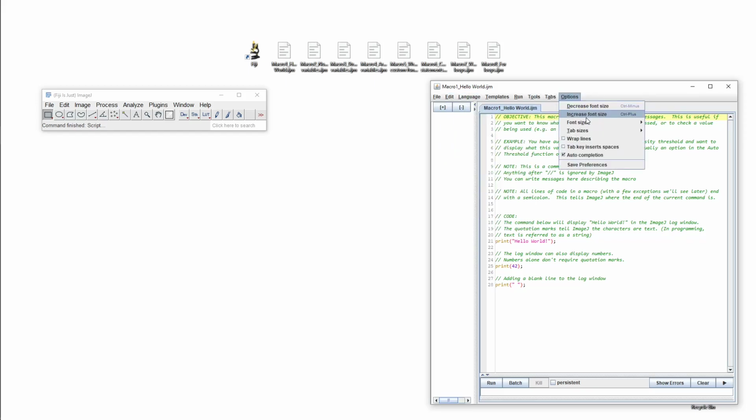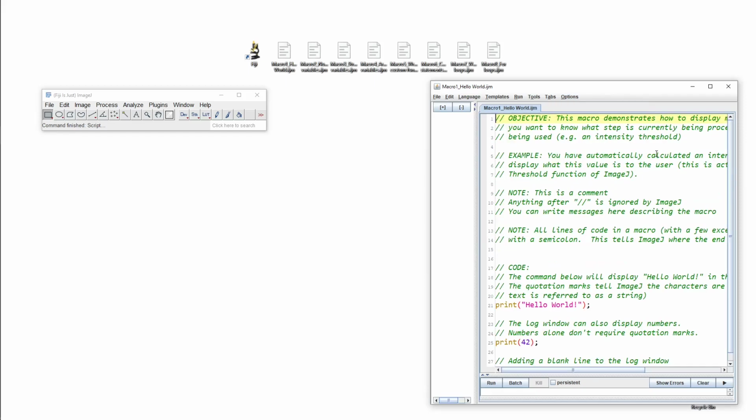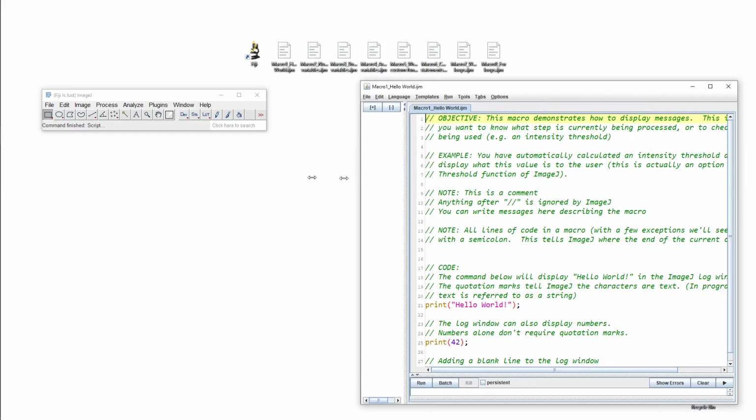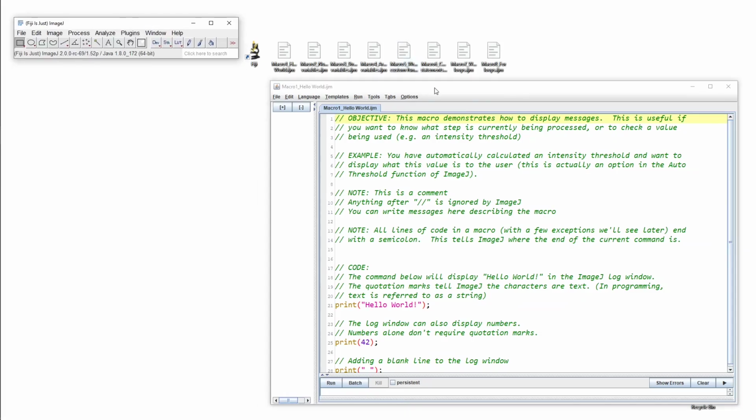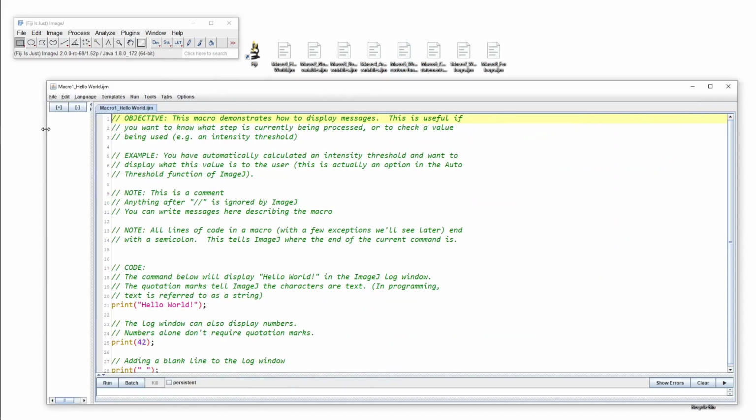Somewhere here, there we go. Let's try that. That's a bit better. So now we can hopefully see that. Okay, so the way I've laid out these macros is that you've got a bit of description at the top. So the first thing here just tells us what the objective of this particular macro file is. In this case, what we want to do is to simply display a message in the log window, and that is the whole purpose of the hello world program.